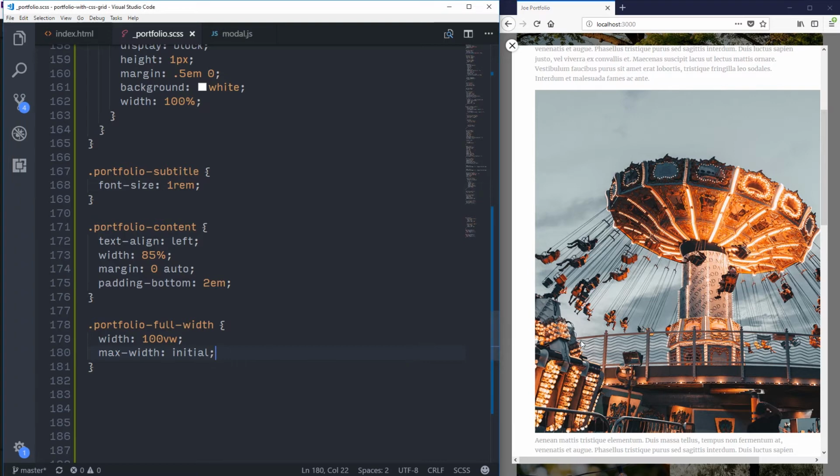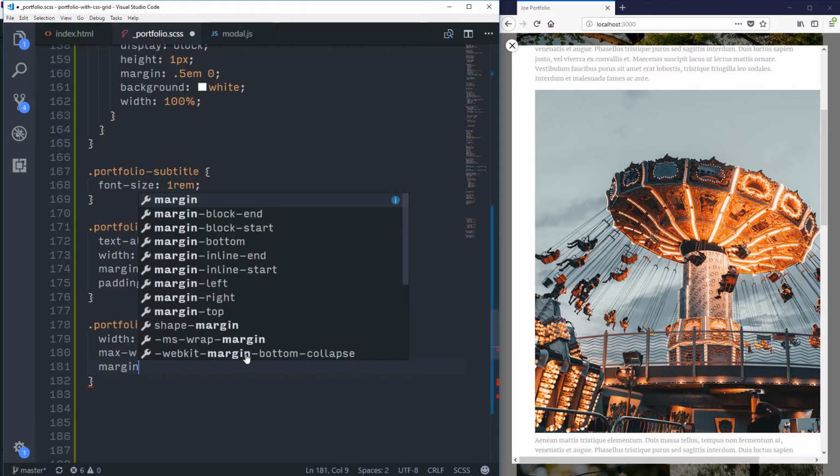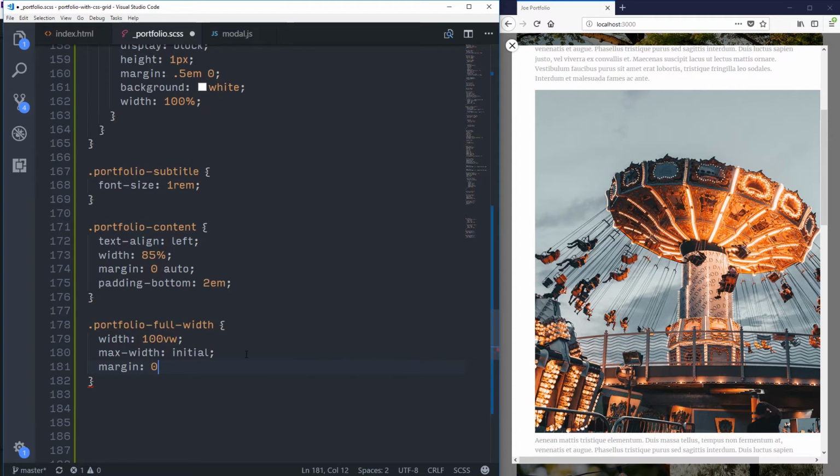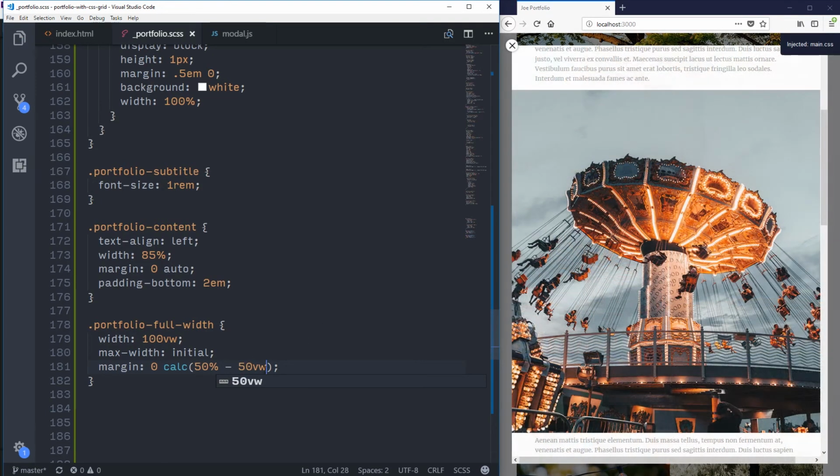And now what I want it to do is I actually want to pull it back within this space here that it doesn't really belong, because it's inside a container type of thing. So to do that, the easy thing is just to do a margin. So I'm going to 0 top and bottom, and then I'm going to use calc on the left and right. So what I'm going to do for my calc is 50% minus 50 viewport width. Actually, let's just do the 50% first, and you'll see what that's going to do.